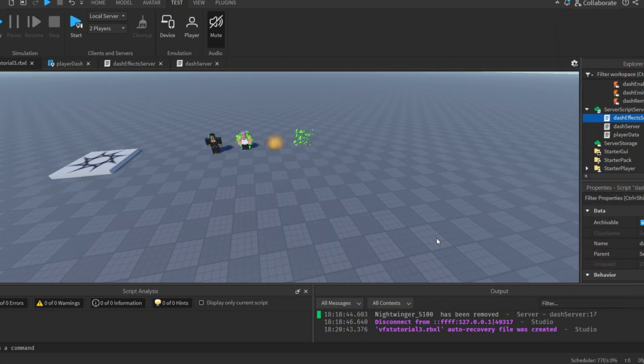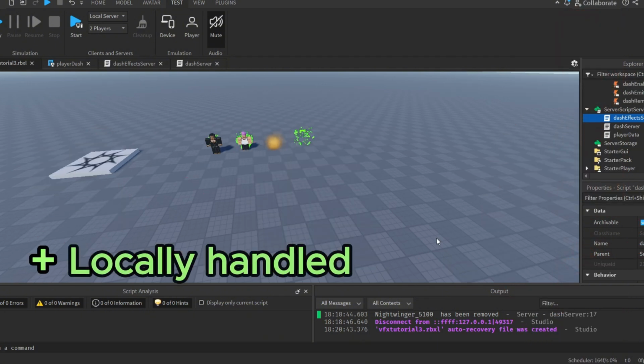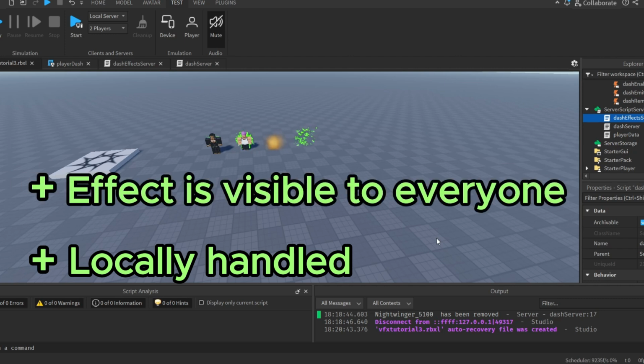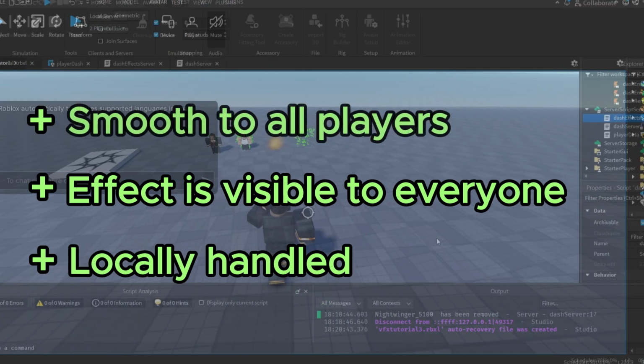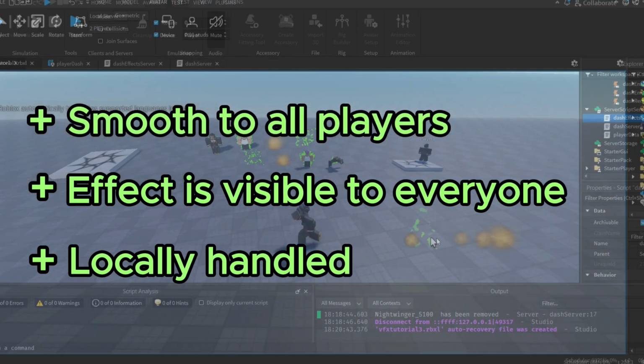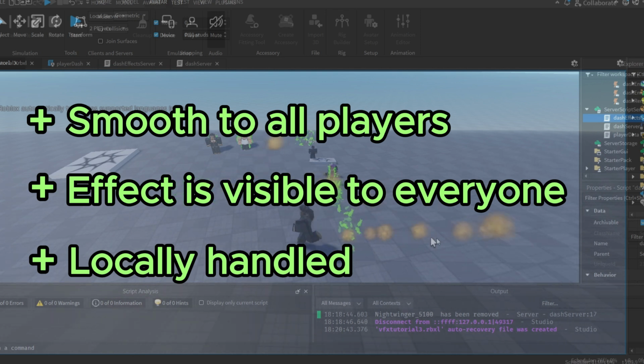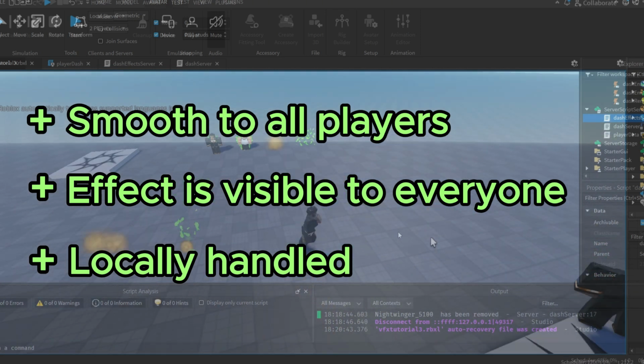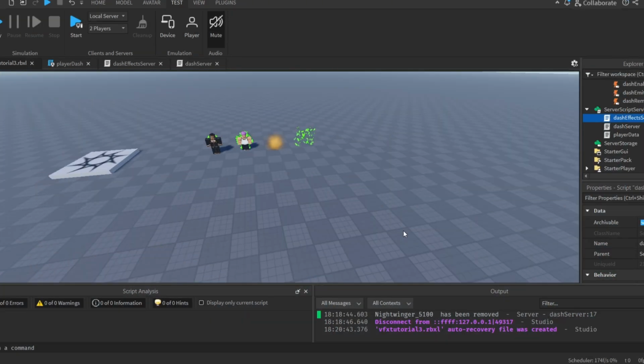So not only will this take away less load on the server, but it will also make it so that the effects are visible to everyone, and they're not going to look choppy on the person who's using the effects, right? So first things first, we're going to need to create a client script, right?